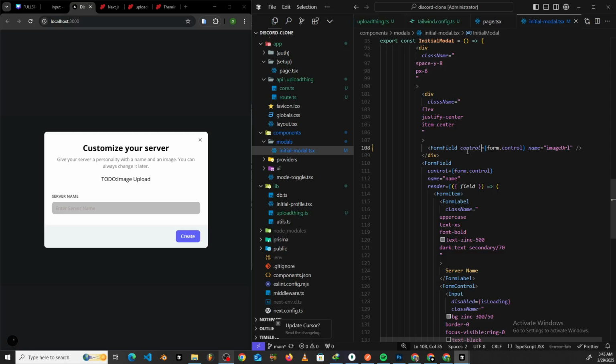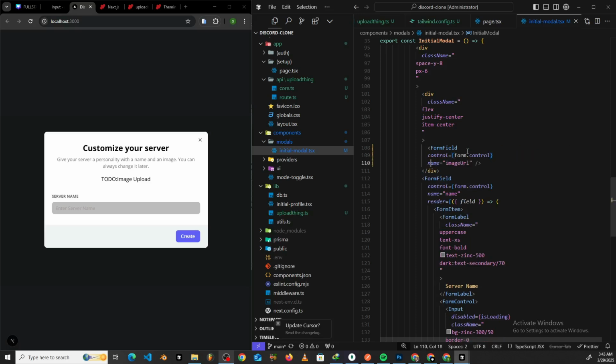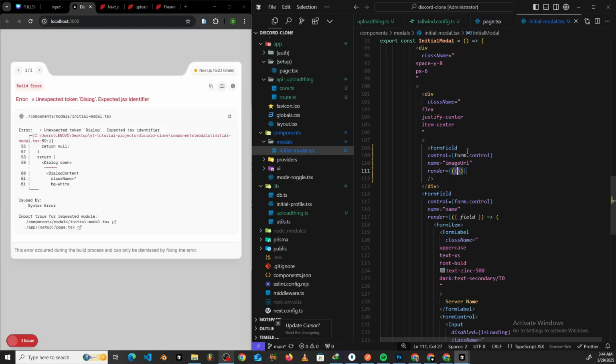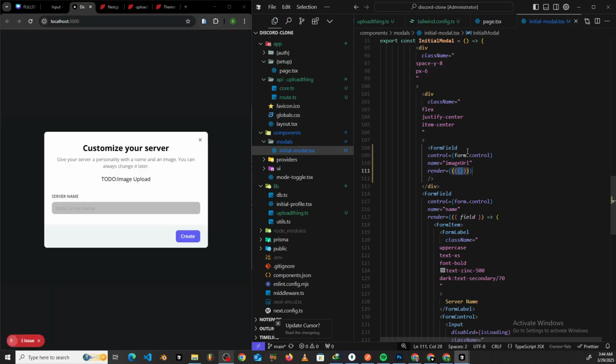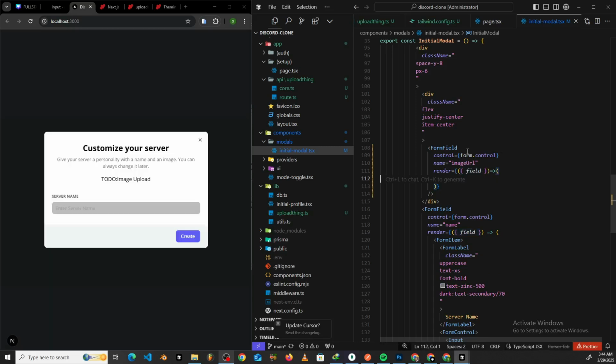So let me quickly bring the form control right below here and bring the name right here, and then we should be good. Then we can now add the render. What are we trying to render right here? We open up and pass in the field as an object, and then we stretch it out just like this, and that should be it.